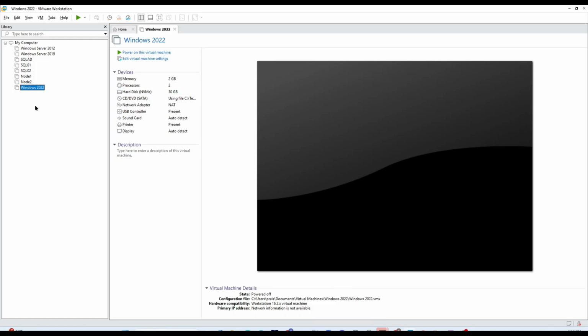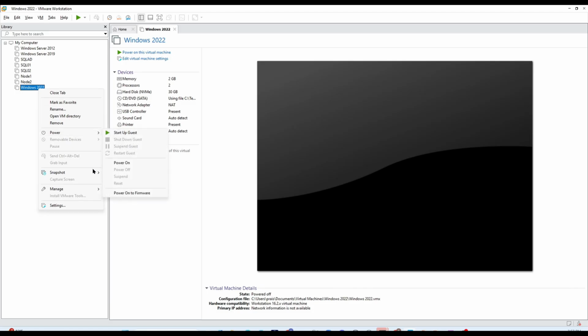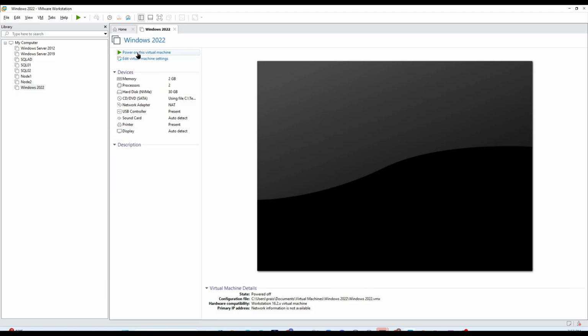And just like that, we have our box created or our virtual machine created with a Windows Server 2022 in there installed. So it's created and it's off. We can see it right here on the left-hand side with the name that we chose, Windows 2022. I am going to power it on. You can right-click on it to power it on, or you can also come right here to click on this.